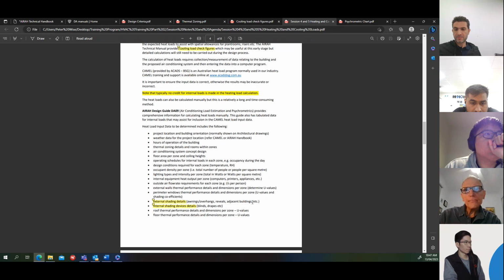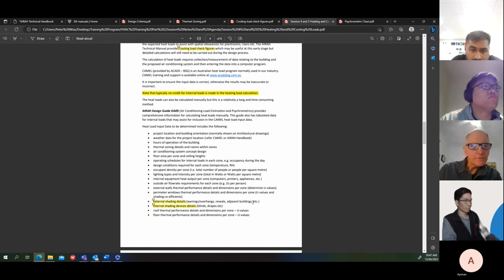Let's say the building is in a city, say it's in Melbourne, and there's buildings all around it, obviously you're going to get shading from adjacent buildings. So you need to get the information on those buildings and model that in Camel, because that will make a big difference. You don't want to overstate the cooling load or your heat loads in general, because you don't want to finish up with a capacity that's too high. You'd want to try and get it as accurate as you can.